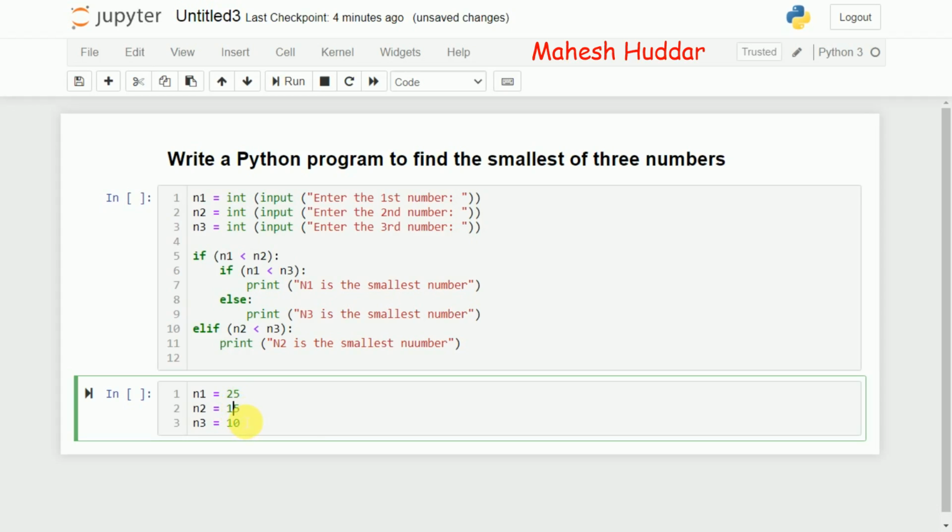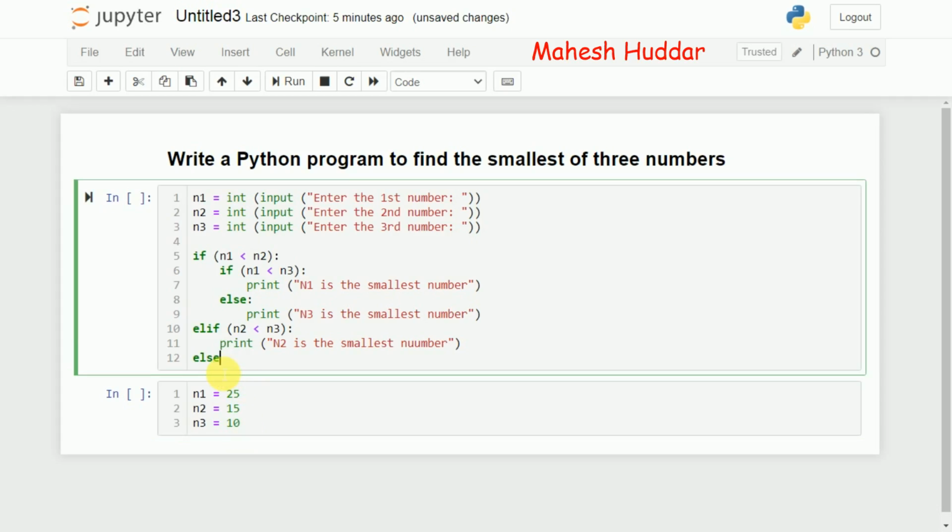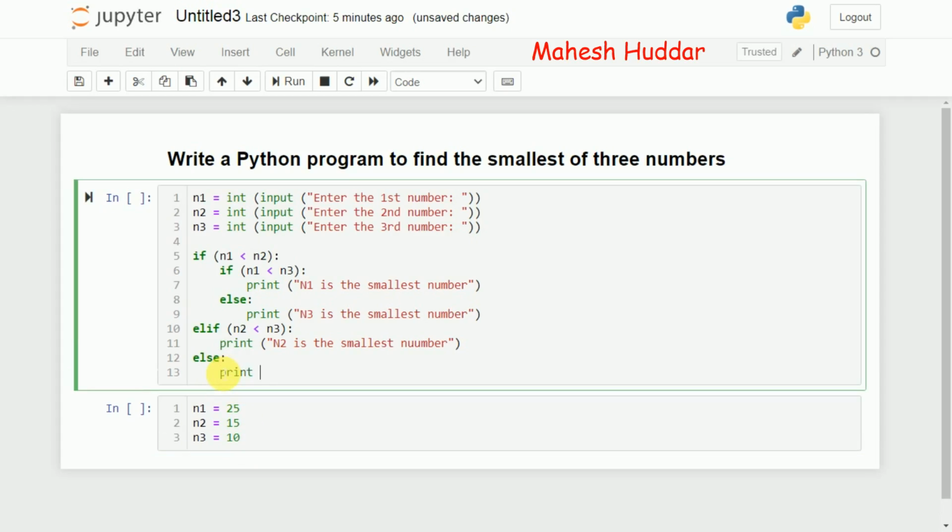25 is less than 15, no. n1 is less than n2, no. So it will come to here. n2 is less than n3, that is 15 is less than 10, no. So it will go to else block here, and then it will print, I can say that n3 is the smallest number. So this is how actually we will get the output.